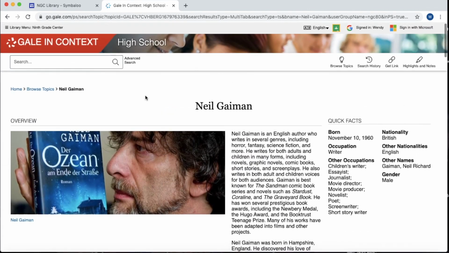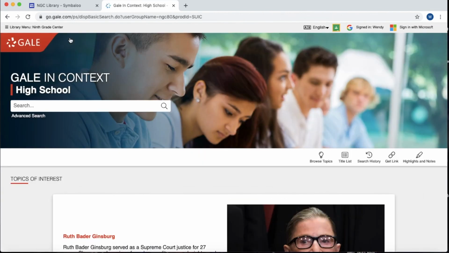So hopefully this was a nice quick overview of the Gale in Context Research Articles database, and I hope that this is going to help you guys when it comes time for research.